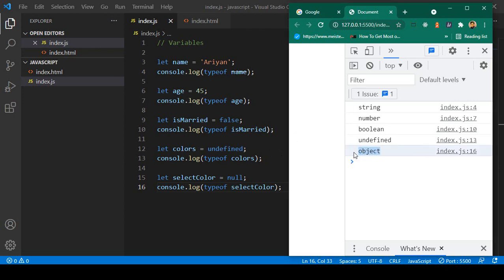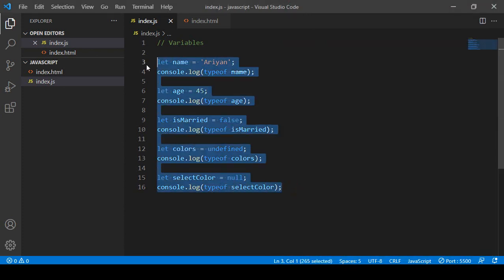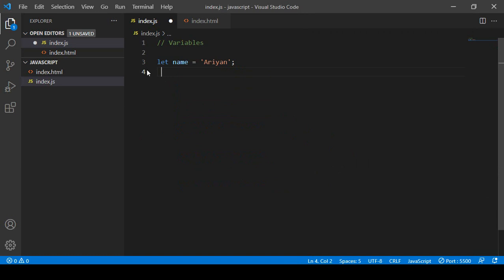So now in this video, I want to discuss objects. What exactly does this object mean? I'll show you with a live example, then it will be very clear.